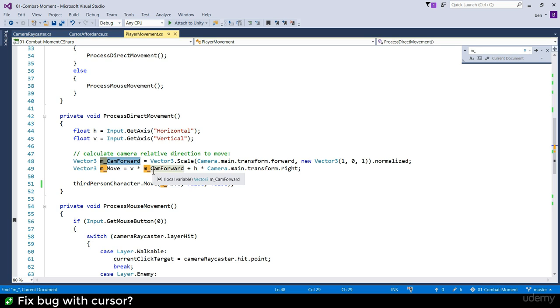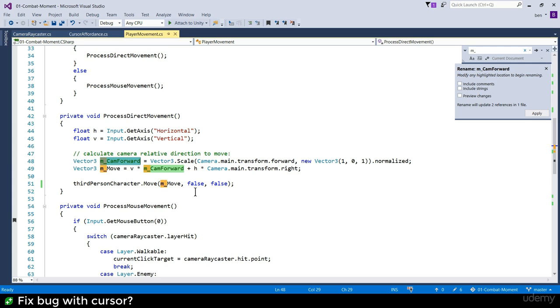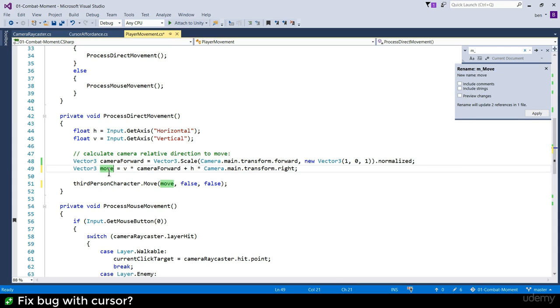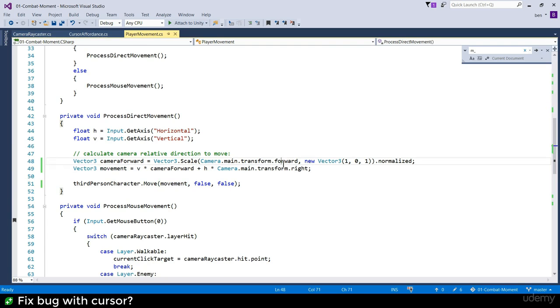Here you go, M underscore cam forward. Well, let's just call that camera forward, but be careful to use Control R for the rename tool, Control R twice in Visual Studio. We also have an M underscore move here. I'm just going to rename that movement. Simple as that.